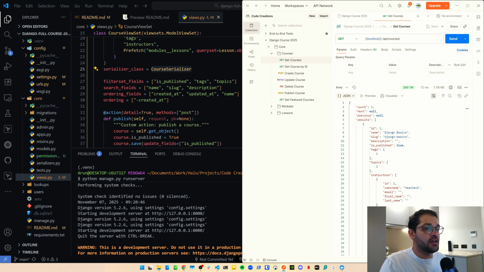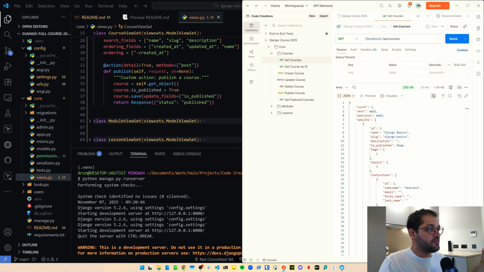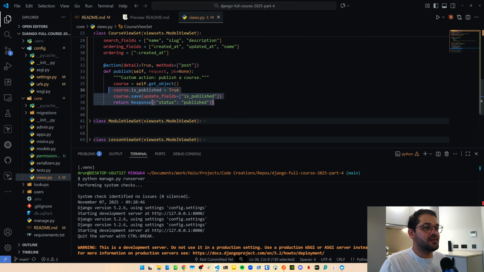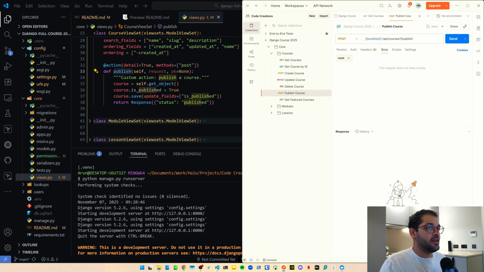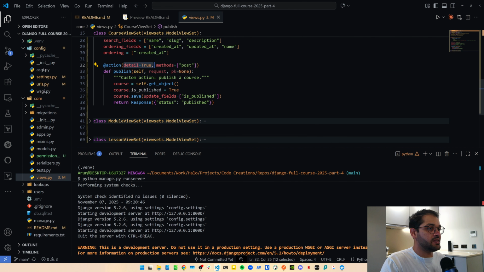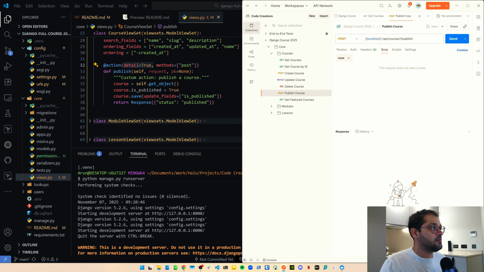Now remember, in our course ViewSet, we get all of the 5 default CRUD operations or CRUD verbs that I just mentioned. So get courses, get course by ID, create course, update course, and delete course. But then remember, we created this custom action, publish. So we actually have an additional endpoint here as well, this publish course endpoint. Now it specifies that detail equals true, which means that we do need to pass an ID in the URL, and then we simply append publish to the end. So what this is going to do is fetch the course with ID equals 1, and set is published equals true. So I'll send this and I get a success message back.